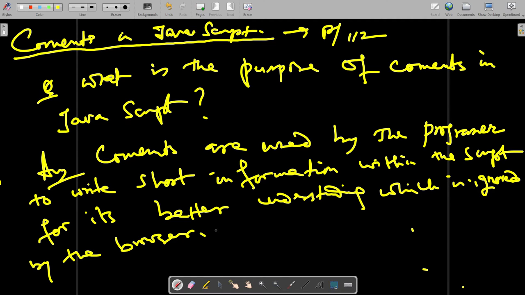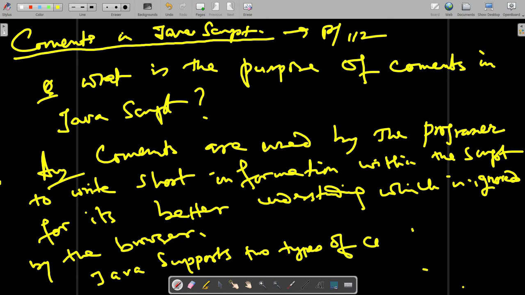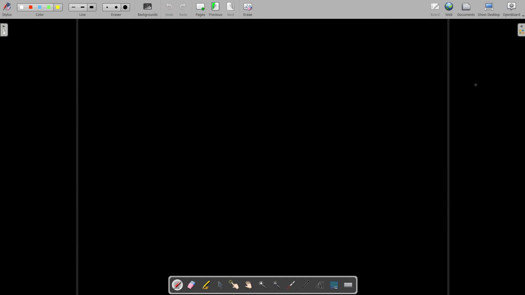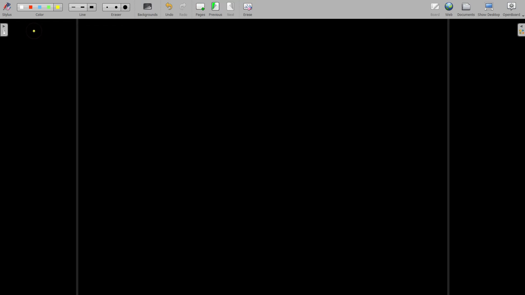JavaScript supports two types of comments. Number one is the single line comment.